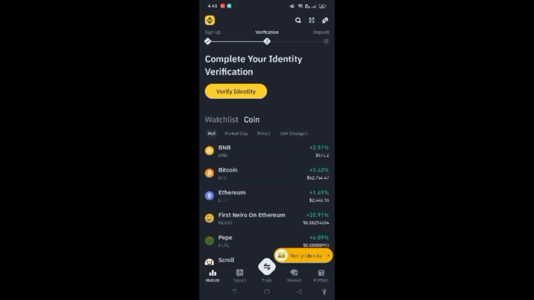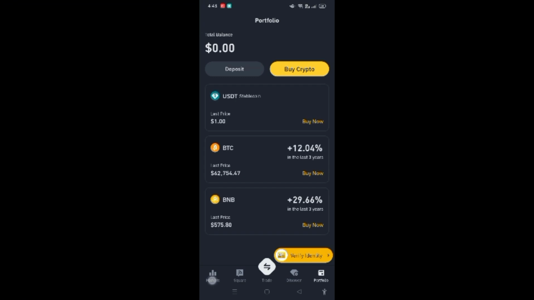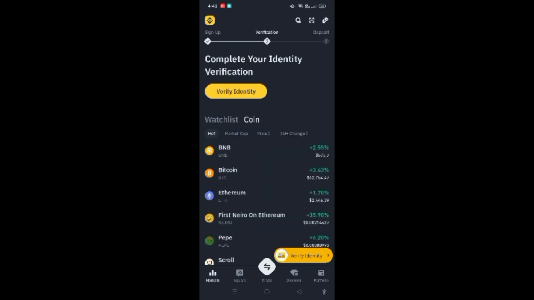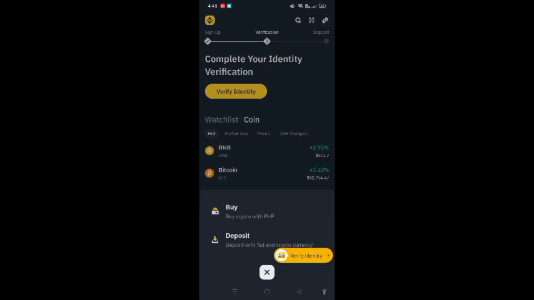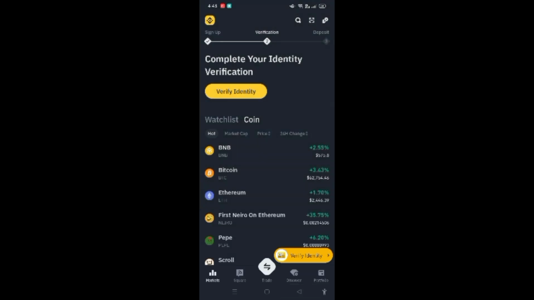Okay, so on Binance, click here and then click here. See all these credit points here. All you have to do is just basically wing it on this point.